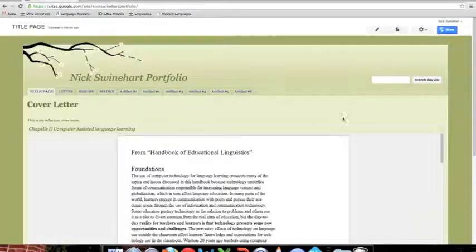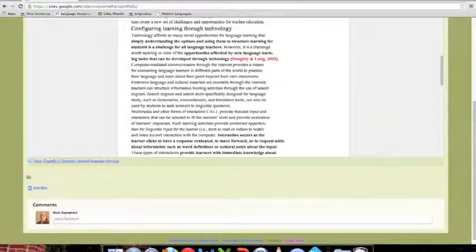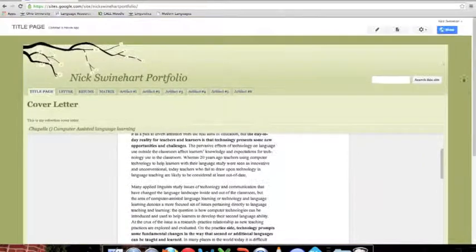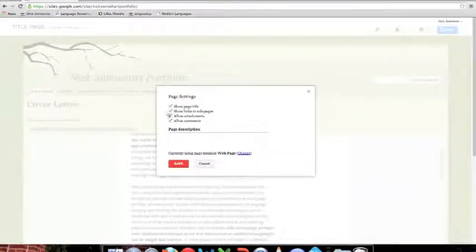Before we do that, if you come down here at the bottom of the page, you'll see it has these comments and these files, which right now we don't really want. So we're going to go up here to settings, page settings, and unclick show link to subpages, allow attachments, allow comments. If you want these things, that's fine, but right now we don't, so we'll click save.